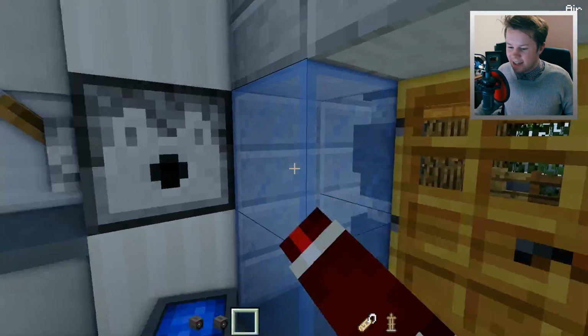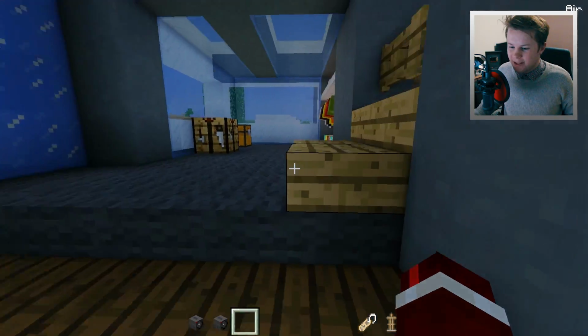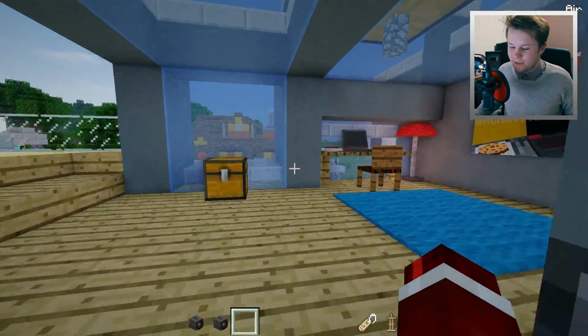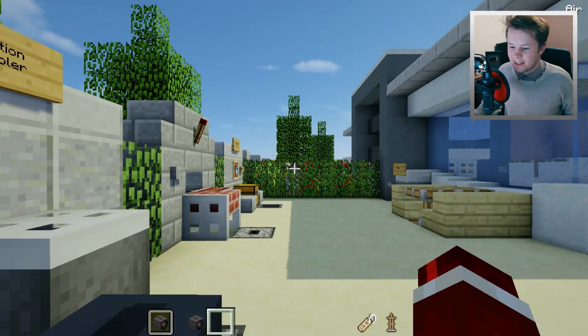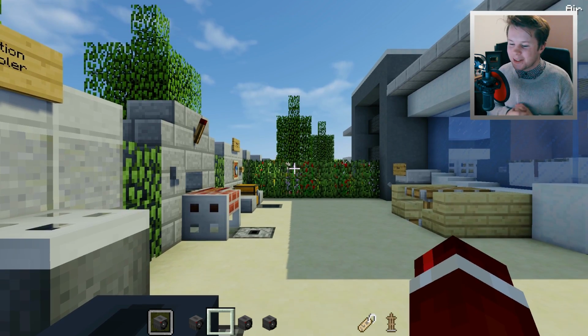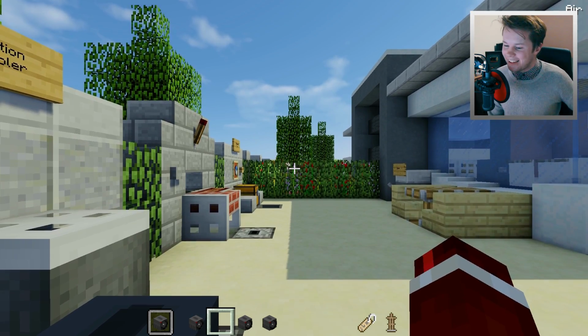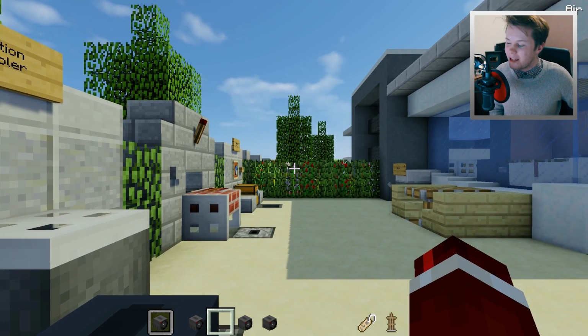Let's test that out again. Let's go upstairs. And you guys will see again that we can view that camera from upstairs here. How cool is this though? We're literally surveilling my backyard here on a security camera that works entirely within vanilla Minecraft.